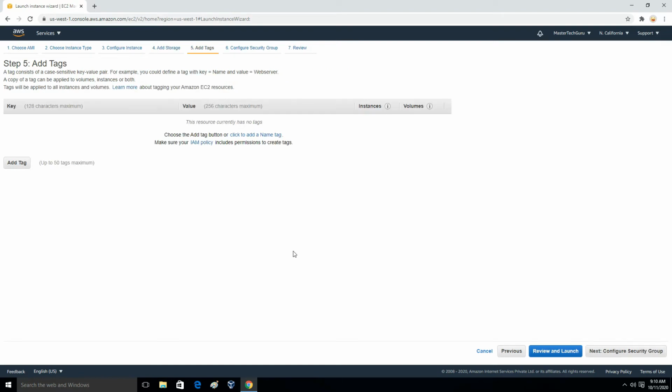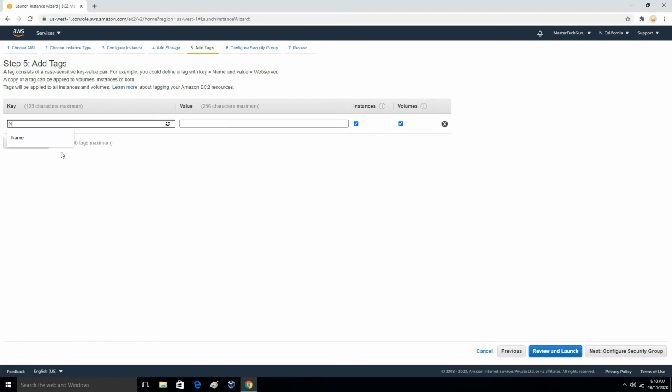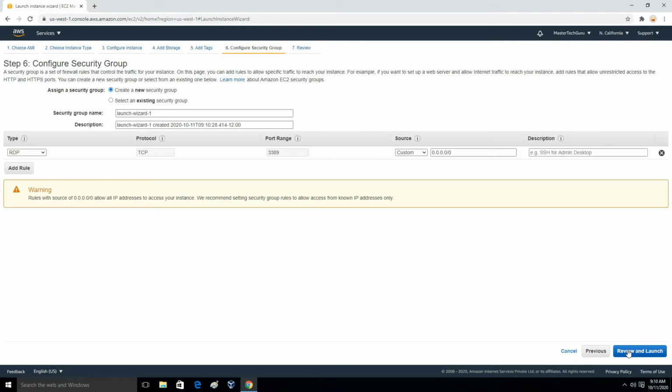Then we are going to add a tag, a name, which will be the name of our instance. Let's say Windows Server. Then we have to create a security group. So we are going to create a security group called Windows Server Security Group.